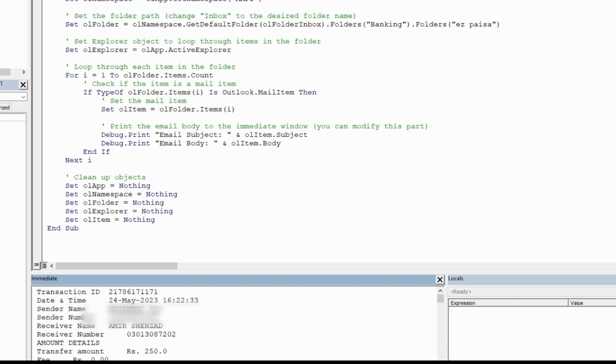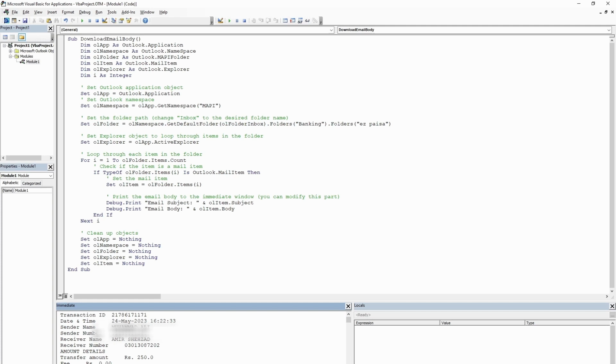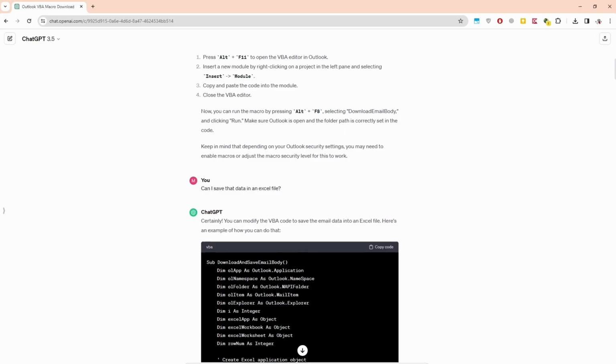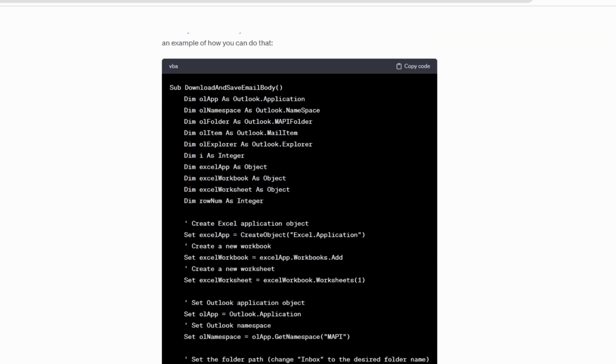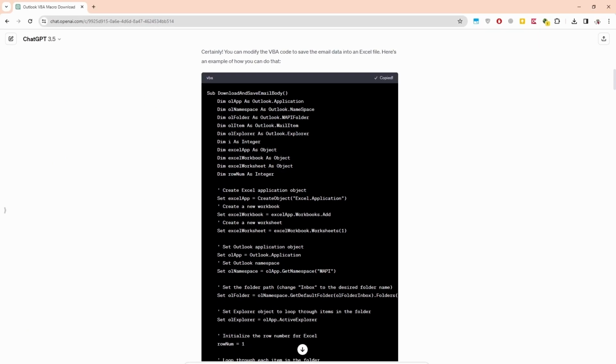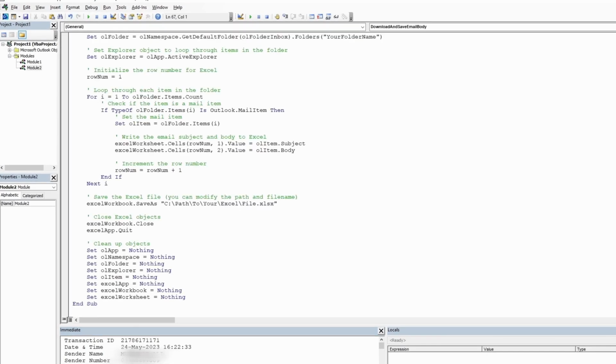But it's not too useful in its current form. So we can take it a step further and ask ChatGPT if we can extract the data and put it in an Excel file. Next question to ChatGPT is, can I save the data in an Excel file? And we get our revised macro. Let me copy and paste and I'm going to add another module and paste this here. I'm just going to keep the first module for reference.